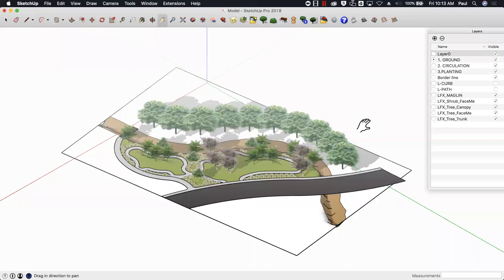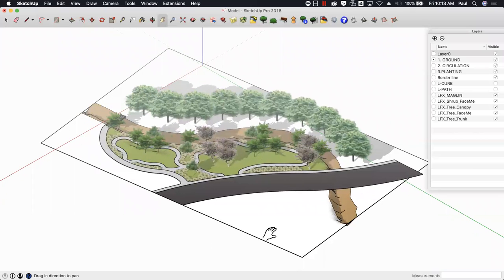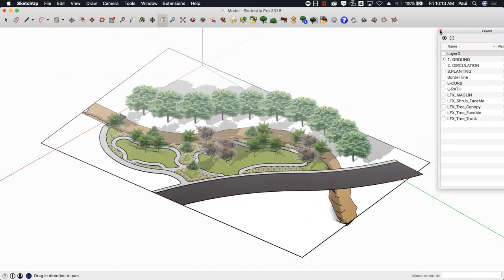And before we start setting up our scenes, I just want to zoom in so that my border is not cut off by the window here. But I want to zoom in far enough so I can get some detail in this image. So I'm going to stick with this and start setting up scenes.